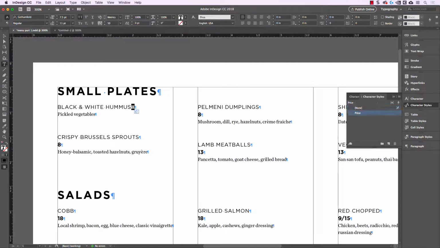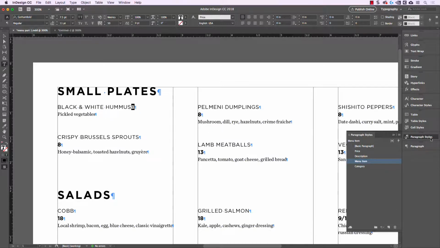So instead of this just being a regular override, it's actually being overridden by the character style, which is a better way to do it, because now we can use that character style to apply that to all the prices moving forward, and that's going to be a more sustainable way to create styles within our document. And now you can see that the override is no longer there because this is technically not an override anymore, it's a character style.